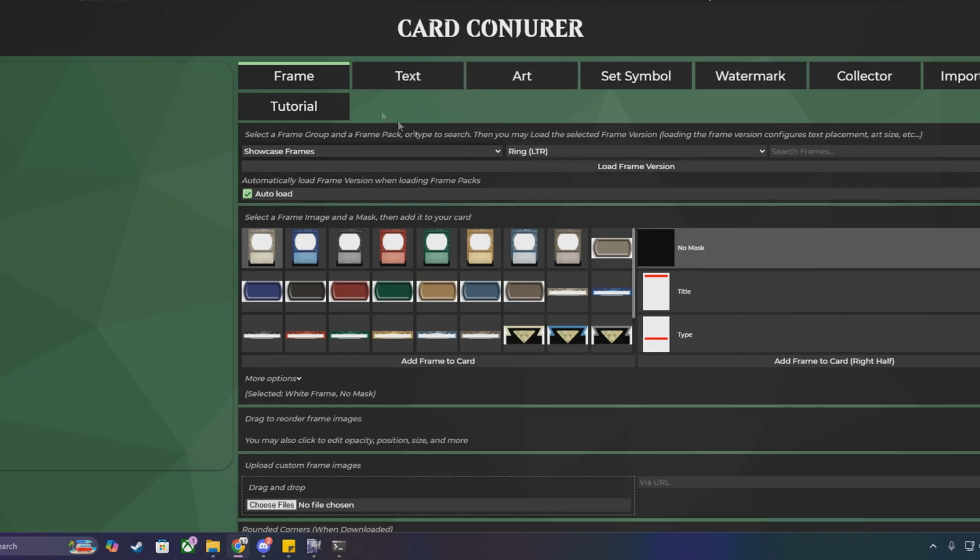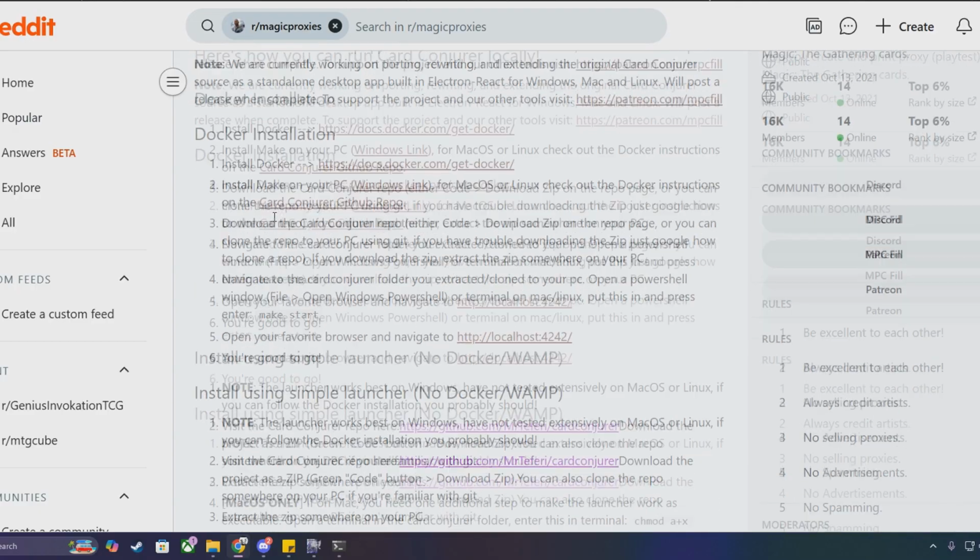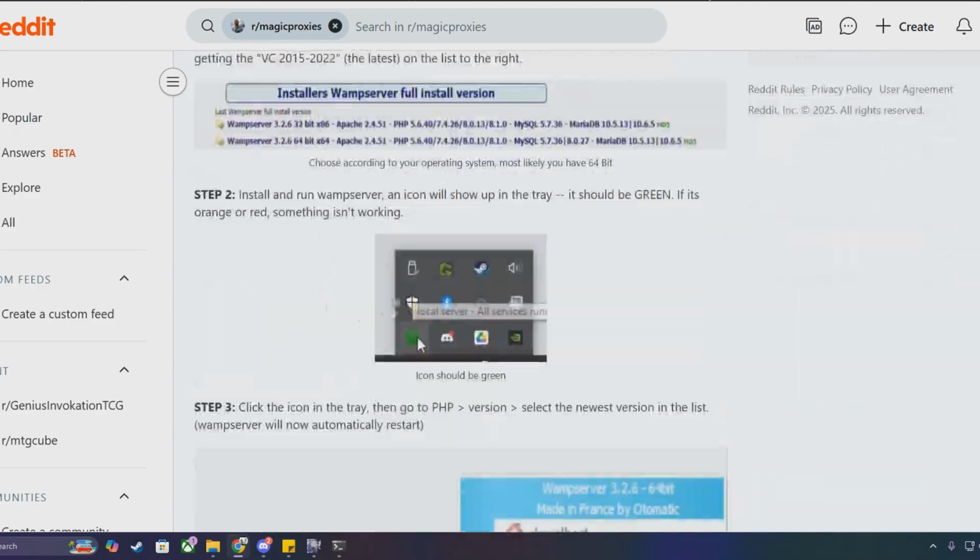And again, if you want to try the other methods, just make sure you follow their instructions. They're very clear and precise.